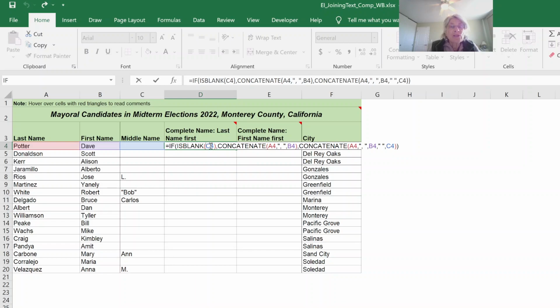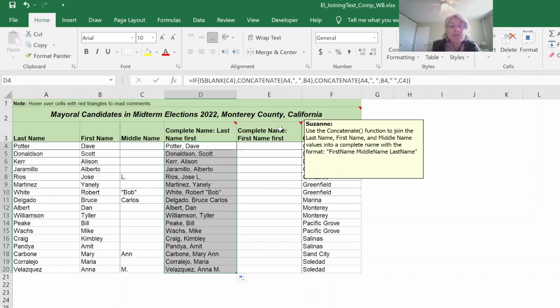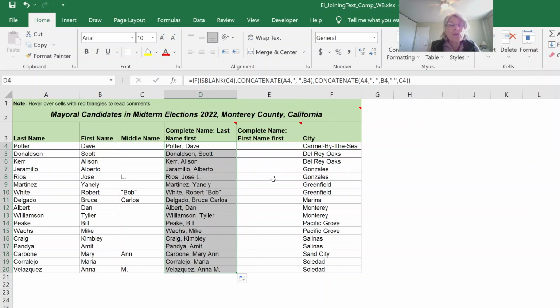The logical test argument is the isBlank function, and the value of true argument is the first concatenate function. The value of false argument is the second concatenate function. Now, you might want to try this on your own for the complete name with first name first before you watch the solution. You could pause this video and then come back if you have your own companion workbook.